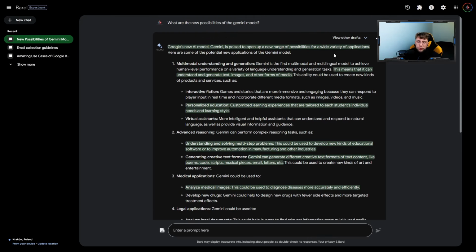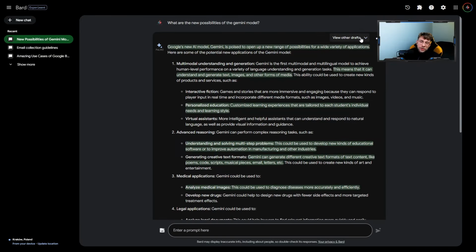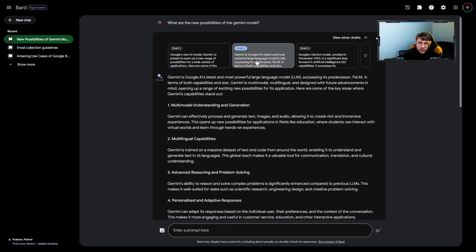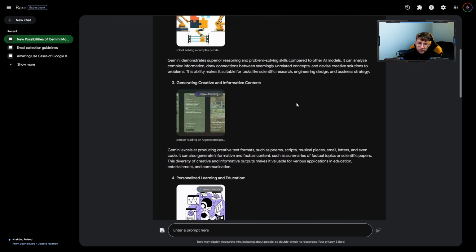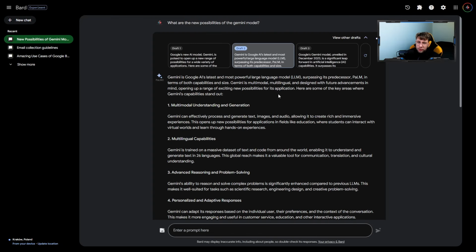Furthermore, another awesome option that we have there is view other drafts. When you type one question, you receive three responses. You can switch between them as you want and see which ones are the best. For example, this one. And this is literally amazing.